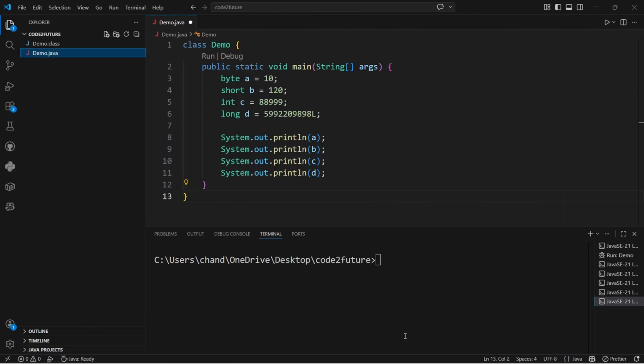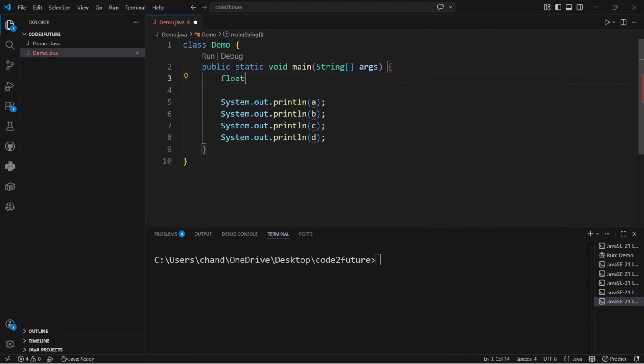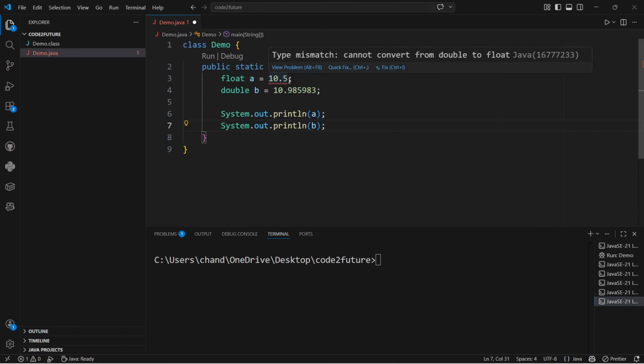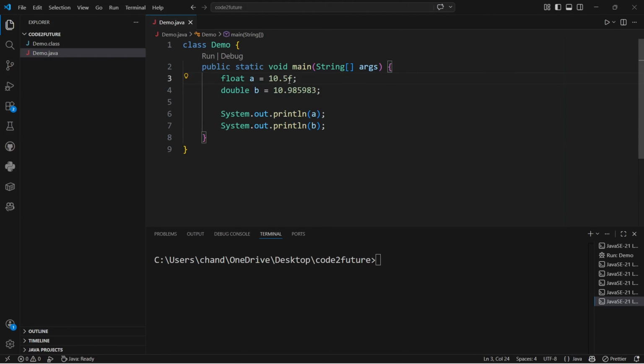For the same, if I want to do it for floating point also, that is float and double, I will remove this. I will put float a equal to 10.5, and I will give double b equal to 10 point some value. If you see, for double there is no error, but for float there is an error, because just like we put capital L for long, we have to put F for float. Otherwise there will be an error, because if F is not given, it will consider 10.5 a double value.